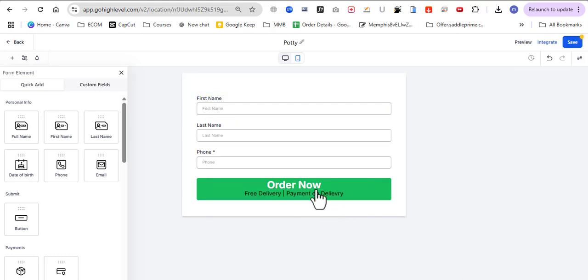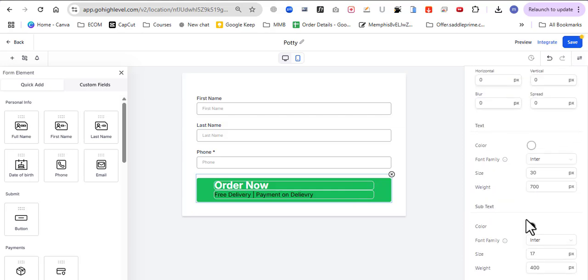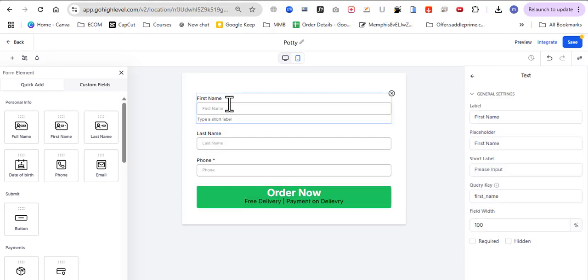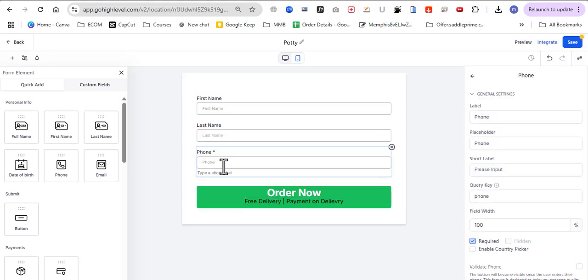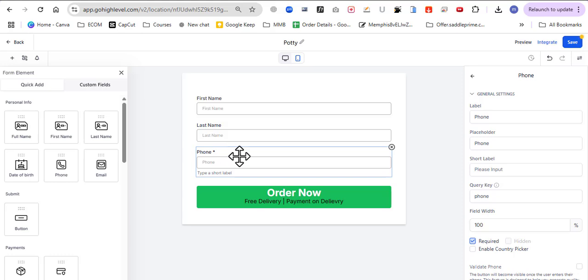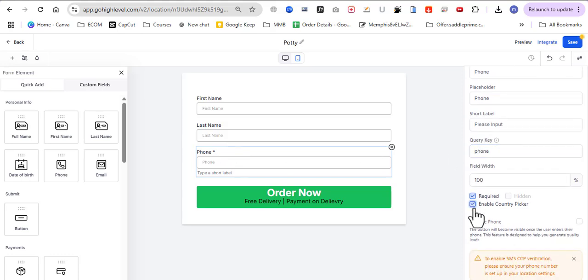I don't know. You can check it from mobile too. Yeah, we're going to do that later. So you need their name, their last name, and their phone number. One thing I can say is this phone number, when you click on it, you should enable country picker. Enable country picker, very important. Enable country picker for the phone.